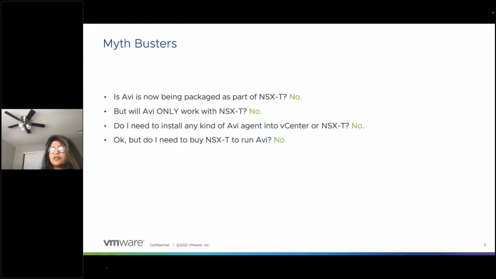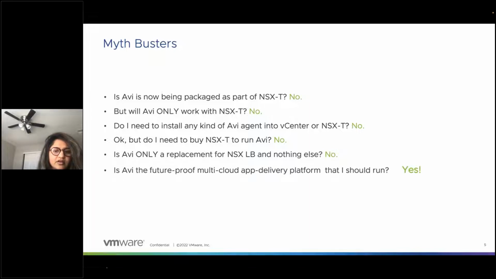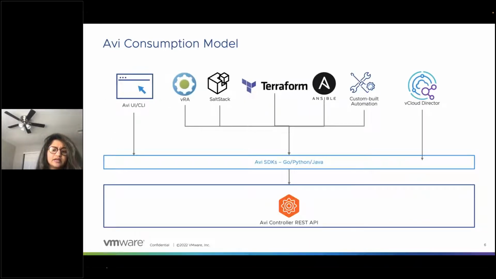You do not have to buy NSX-T to run Avi. Avi has its own separate licensing format. Avi is not the only replacement for load balancing, and we also do multi-cloud, like I said earlier. So it's not specific to just one environment. With that, I'm going to move to the next slide.